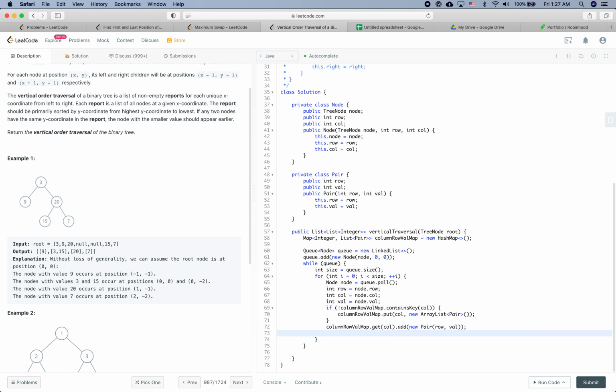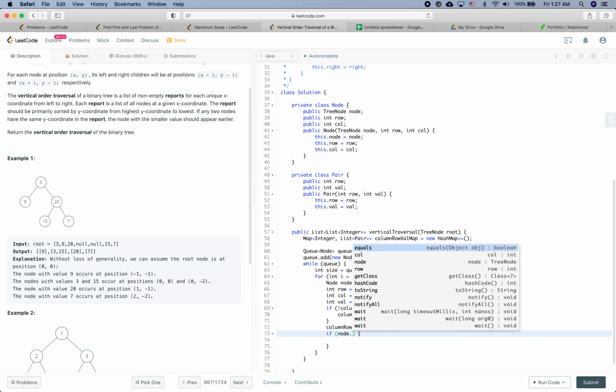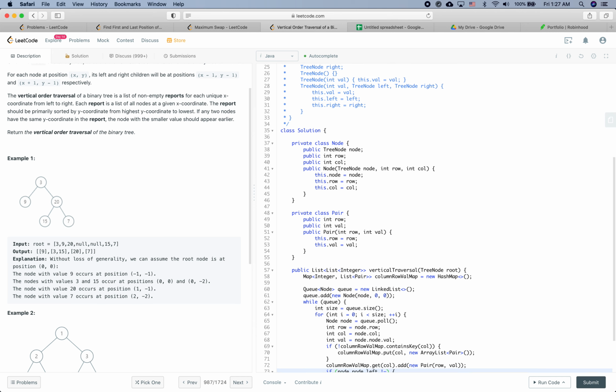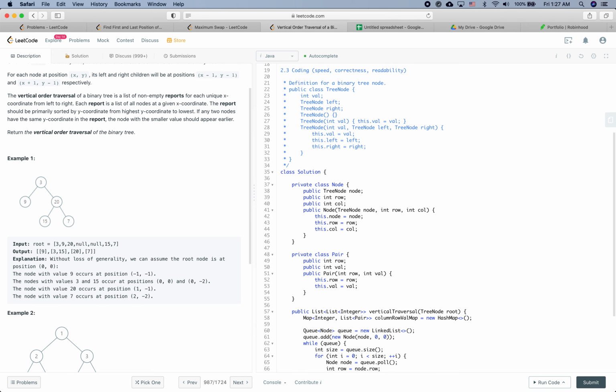And the next thing is, if the left child node, node.left, is not equal to null.